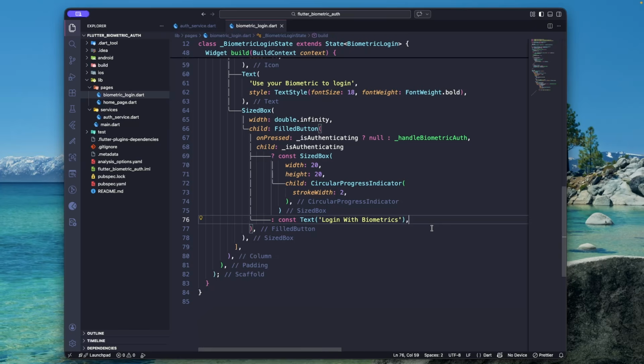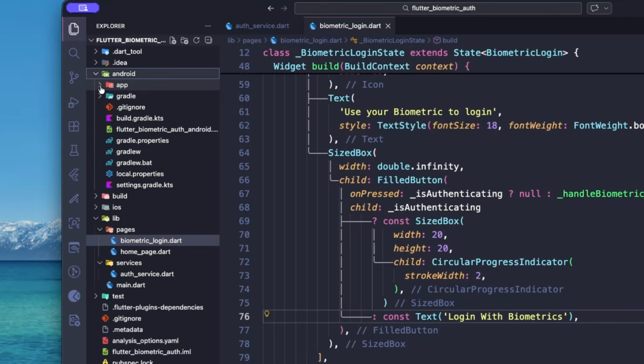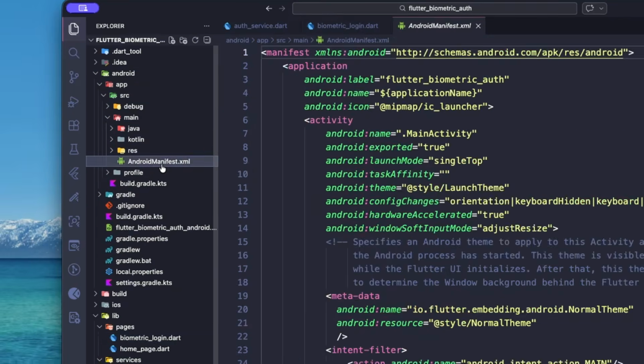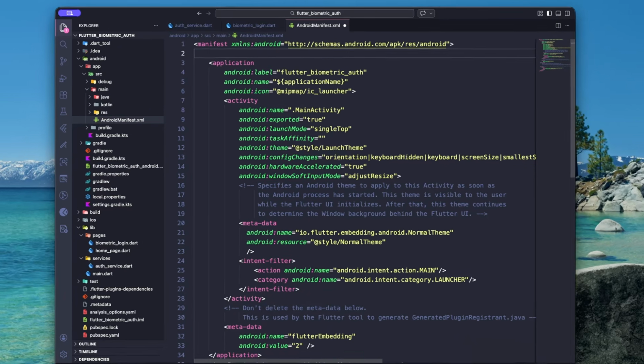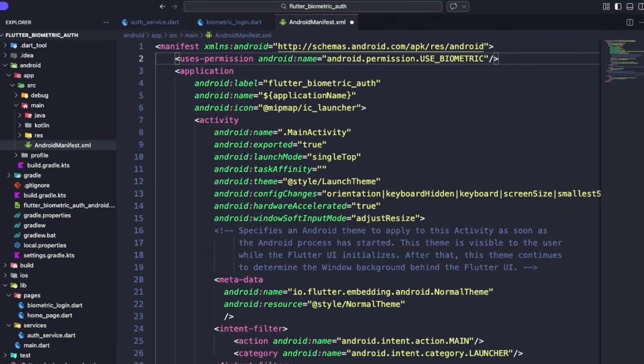Android first. There are two changes that we need to make in the Android project. First, let's go to the android folder, app, src, main, and open up the AndroidManifest.xml file. This file tells Android what permissions our app needs. Here we need to add the biometric permission, and make sure you are adding it before the application tag. This tells Android our app needs biometric access.